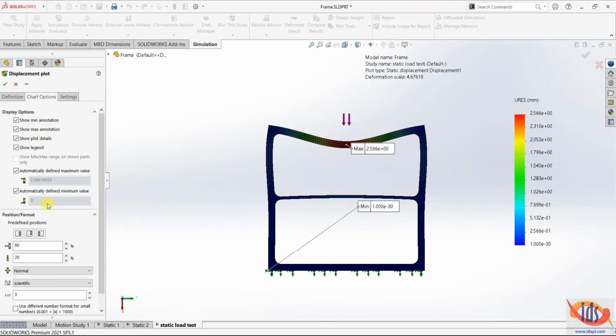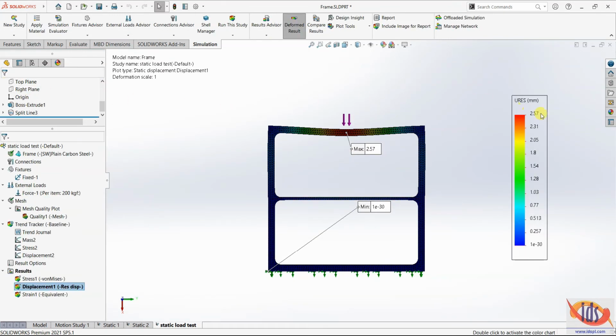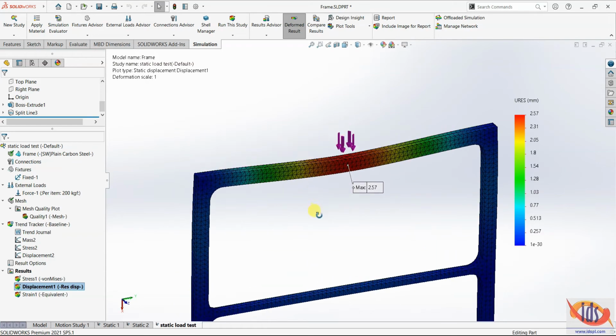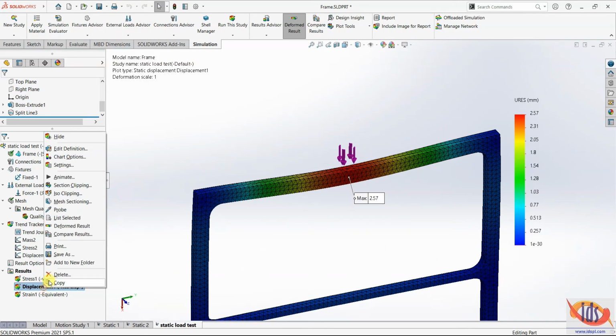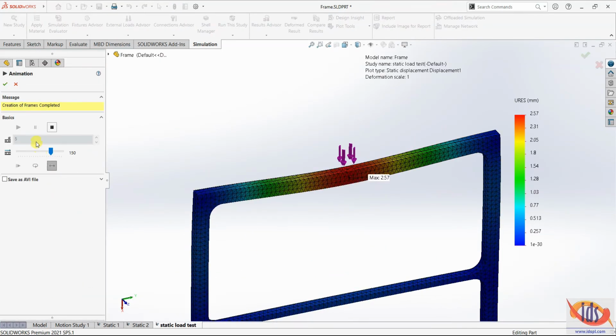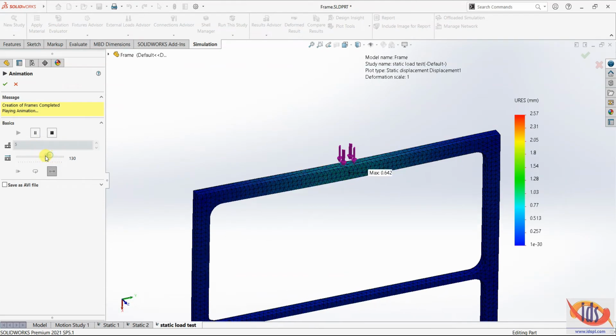Here we will also change the display style of the values on the legend to general to easily interpret the deformation results. To view the animation, right-click on the plot and select Animate. Adjust the slider to get the right speed.